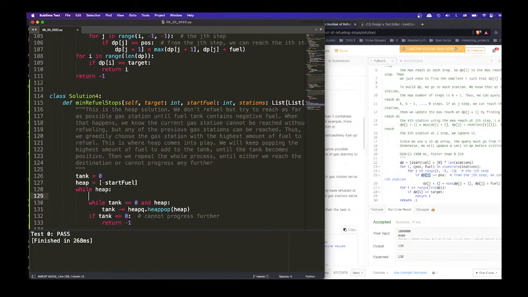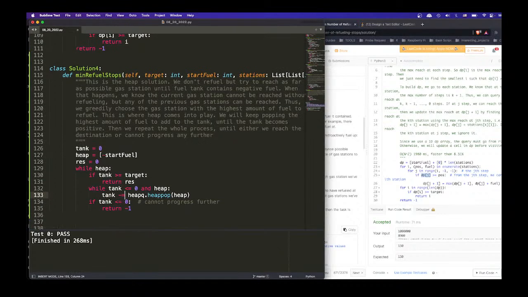Otherwise, actually we're going to do this first. We say if tank is larger or equal to target, then we return, what do we return? The number or the result. Right, then we say return result. Otherwise, while it's smaller, we just keep adding. If it's still smaller, then we say cannot progress further. Otherwise, then we can progress further. What do we do? We will go as far as we can.